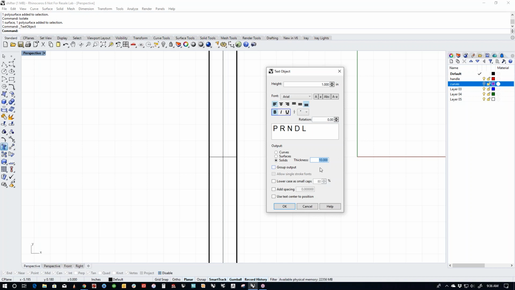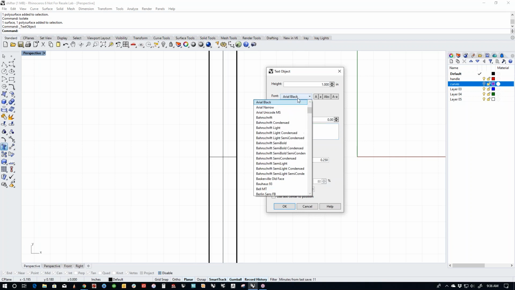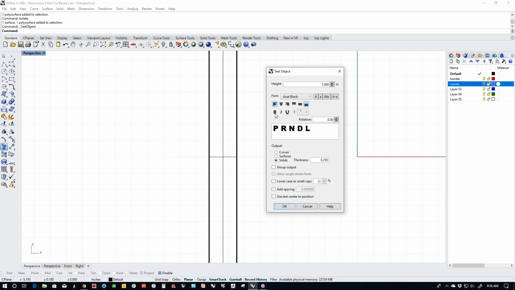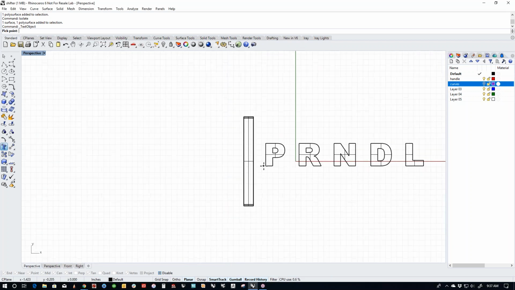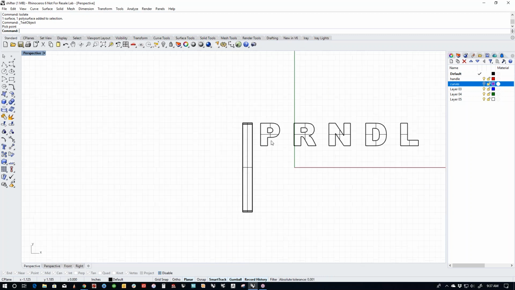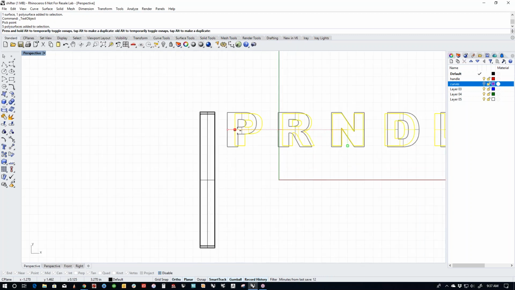All right, so the thickness on this is 10 units right now. We're in inches. We don't want 10-inch thick parts, so I'm going to do these at like a quarter inch. I don't necessarily want it to be grouped output because I want to be able to move these things around. And then I may actually just do a little darker font. We'll do Arial Black, that's fine. All right, so I'm going to roll that, and it'll make my letters. Now these are obviously too big, so I'm going to scale these down.